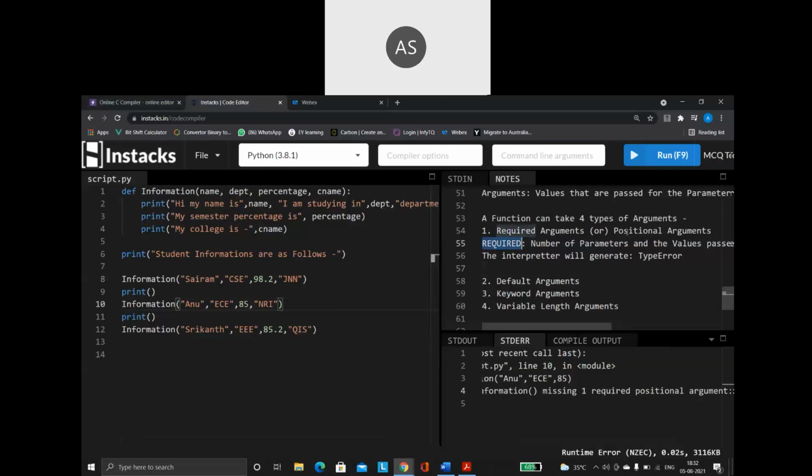Now the other thing is, why are we calling this positional? Why is that word also used here? Okay, let us see that.